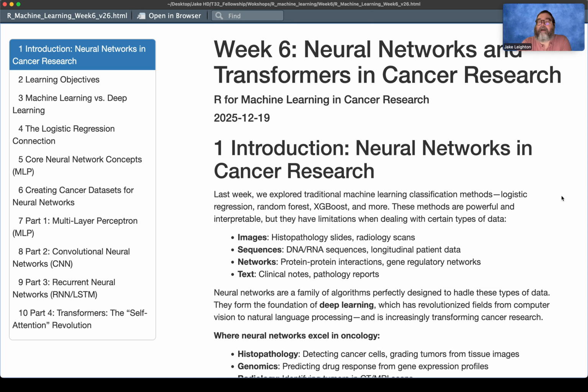Today we're going to be talking about something more conceptual. We're doing kind of a transition workshop, like when we ended statistics, we did linear models to try to bridge over to machine learning. Well, now we're going to do neural networks, because guess what? Our next series is going to be on deep learning. So, week 6: neural networks and transformers in cancer research.